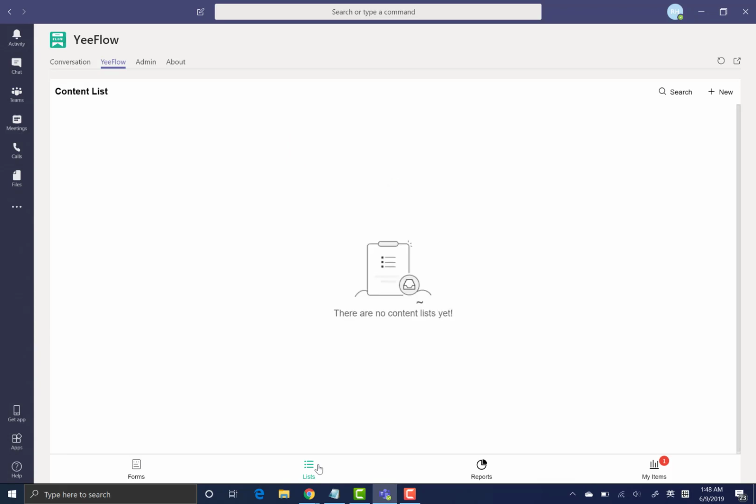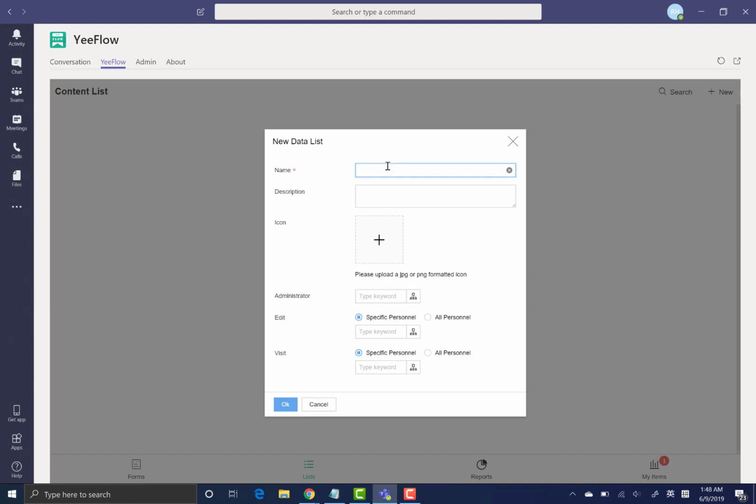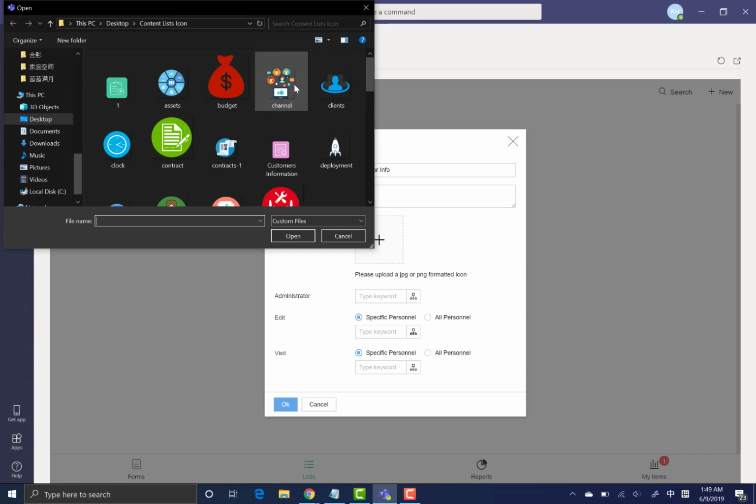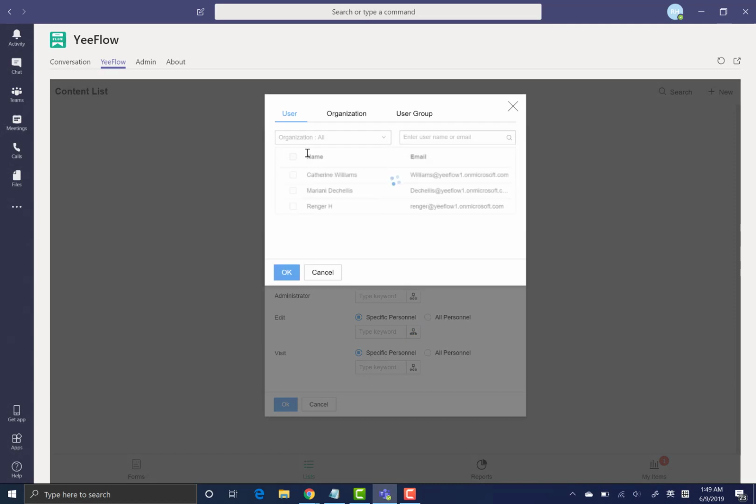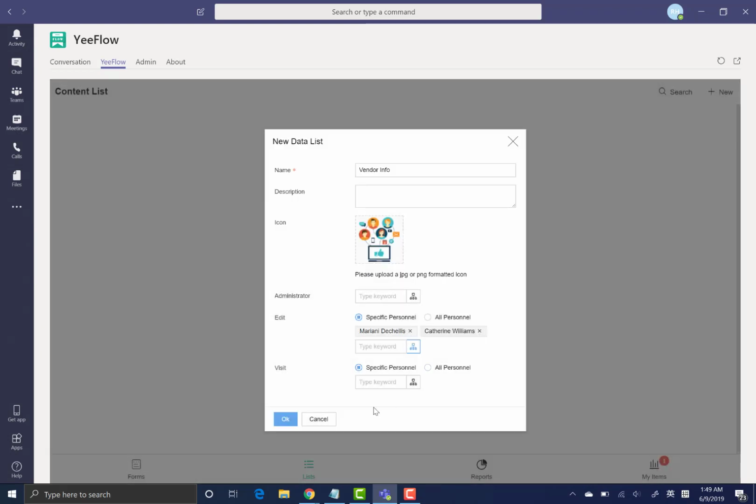Okay, from this you can also manage your business data by creating lists. For example, we have data list, calendar list, or document library. You can create a data list for vendor information, vendor info, with, let's say, an icon, and you can set the administrator, the editor, and the visitor. For example, I'm the administrator and I want someone to have the edit permission.